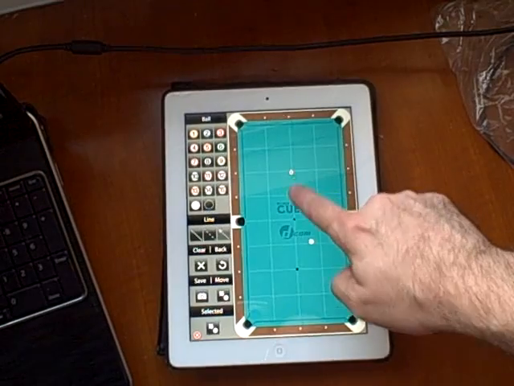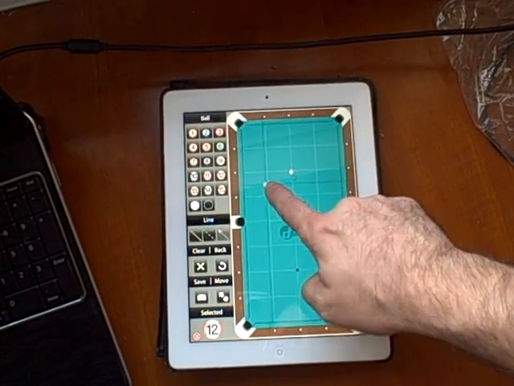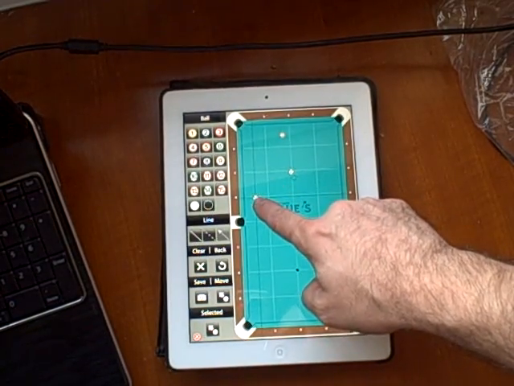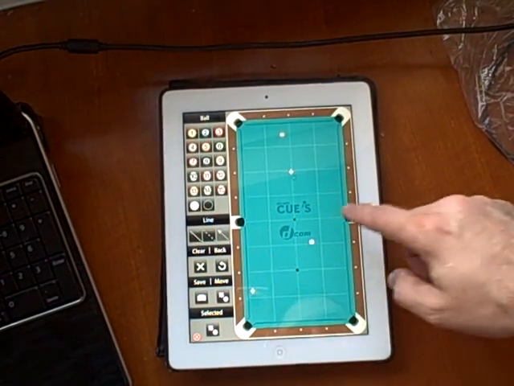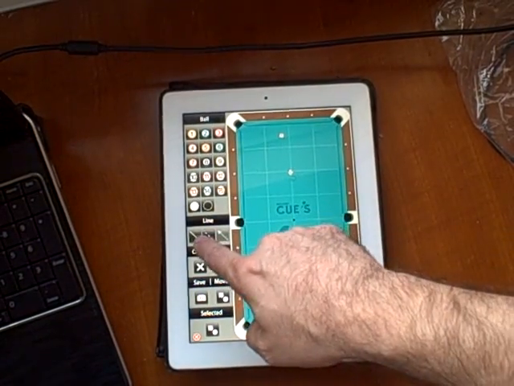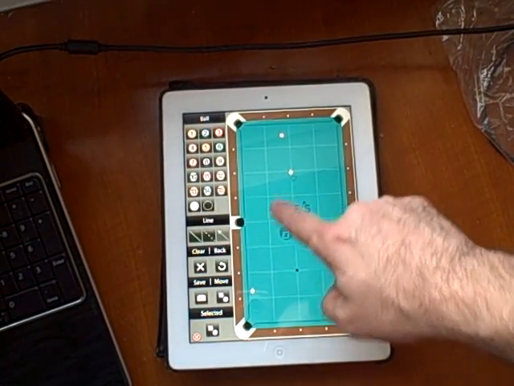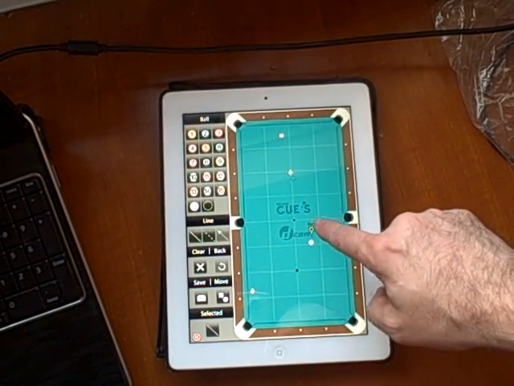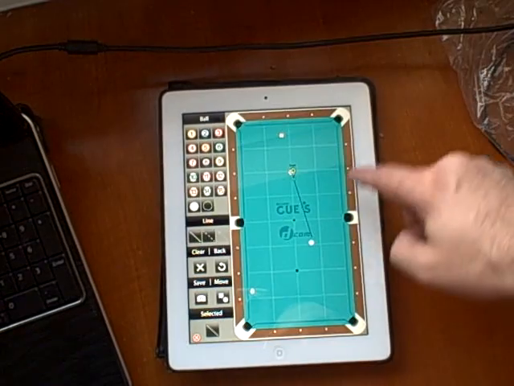Now the good thing about this is there's no limit. You can have another 12 ball if you want, and you can have as many balls as you'd like on there. You can just put them out there. Now it's got lines, so you can set up the lines. It's got a straight line here. You just tap on it, and then it'll ask you where to start the line, where to end the line, and you can go right there.